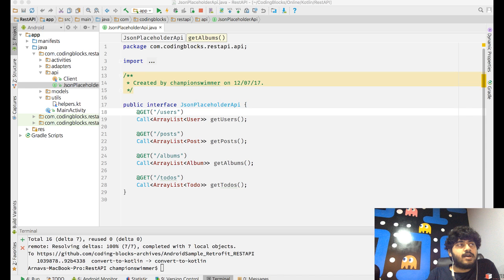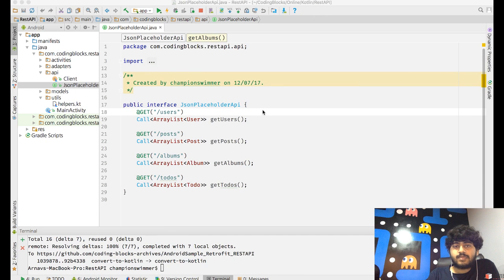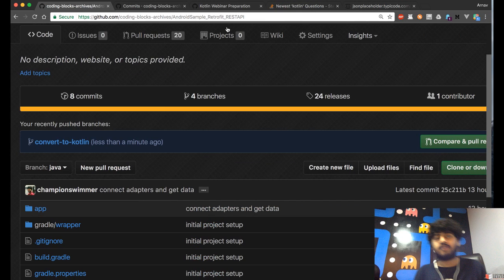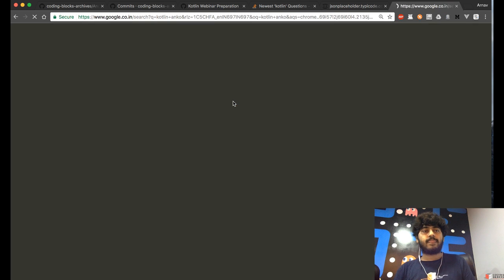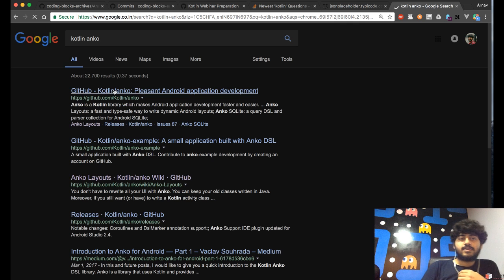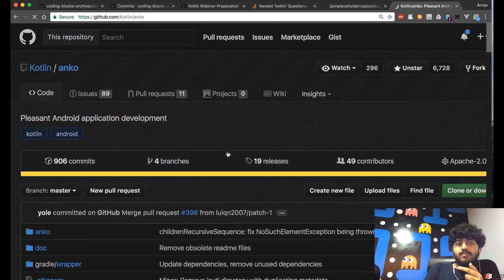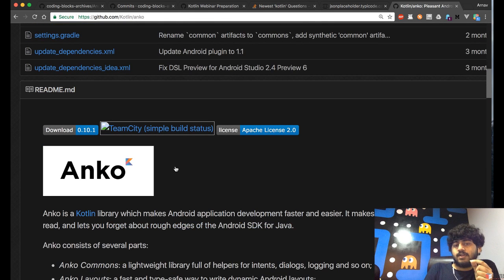You can also check out some very nice Kotlin related resources. One of them is Anko. Anko is a library created by the Kotlin team itself. It's available on GitHub at Kotlin/Anko, and it gives you a lot of really nice additional things on top of Kotlin.